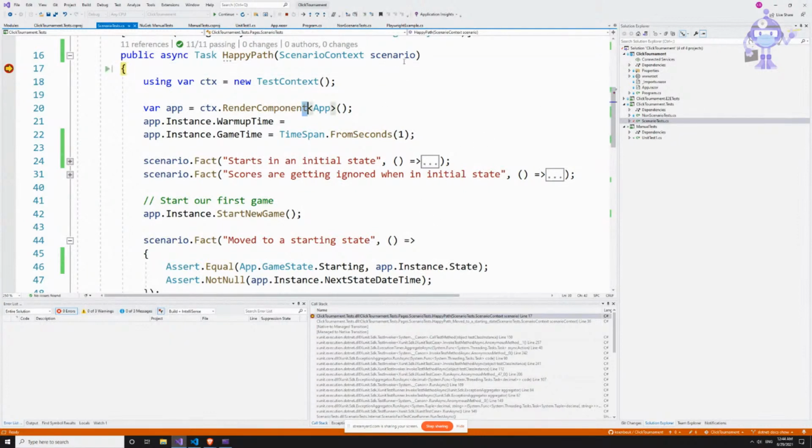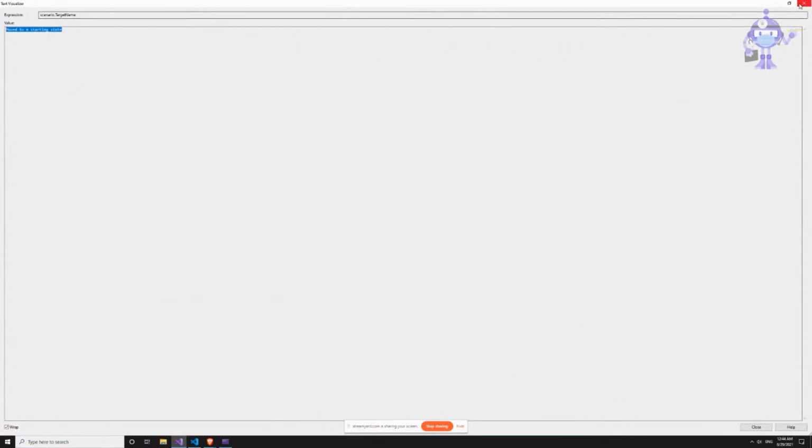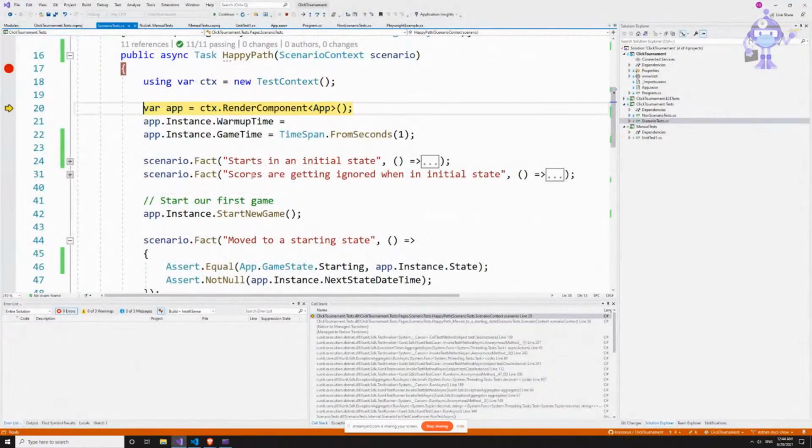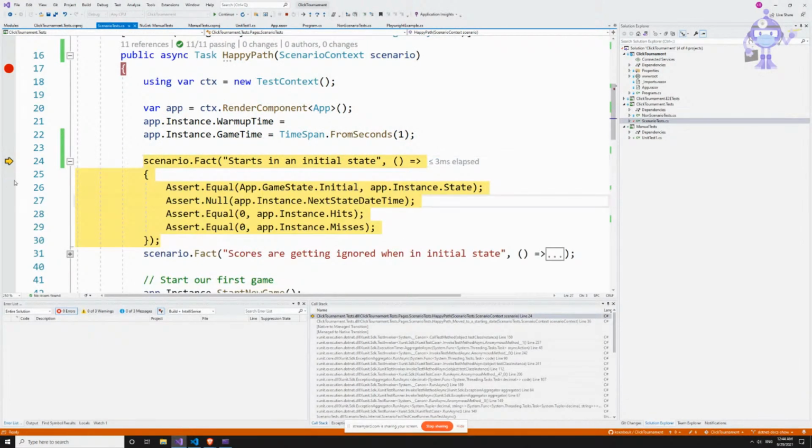What I'm debugging at the moment is, if I look at my scenario, I get this scenario argument. If I look at this, I can see that I have my target name, and my target name is moved to a starting state. That's my target name. So, okay, I'm going to run this. I'm going to come on the defaults. Okay, here's my first fact. Let me put a breakpoint here, inside the fact, and let's see what happens.